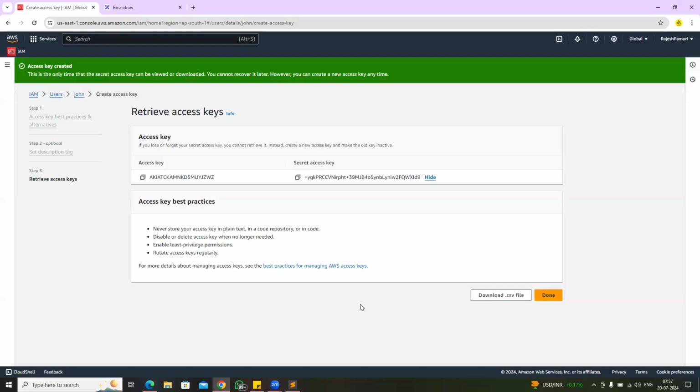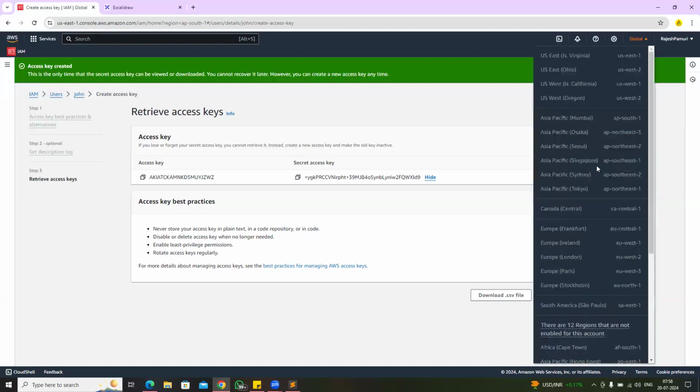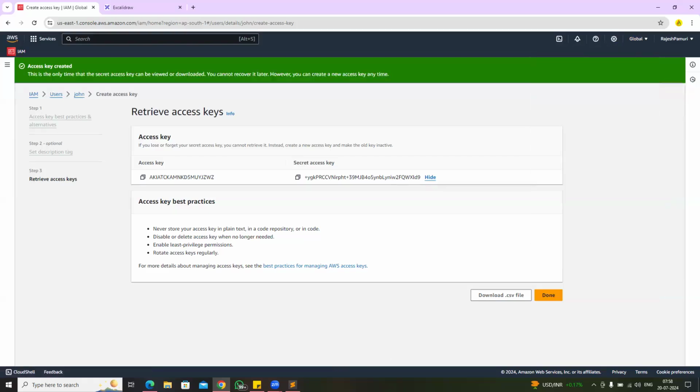Sir, can you create the IAM account within the IAM account? No, sir. By using root, if you have IAM service permission, then you can create another IAM account. Okay. Sir, that region is global. IAM is not a regional service. IAM is a global service. No need to select region when you are working with IAM.